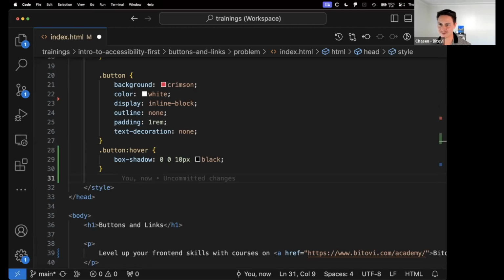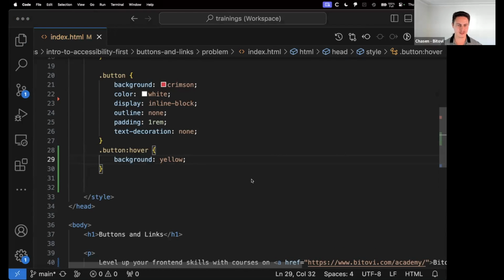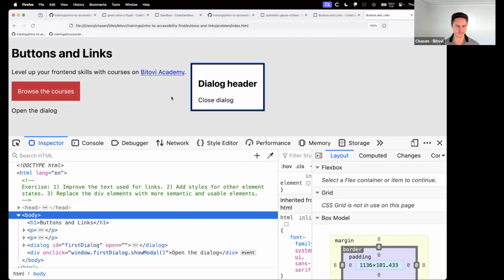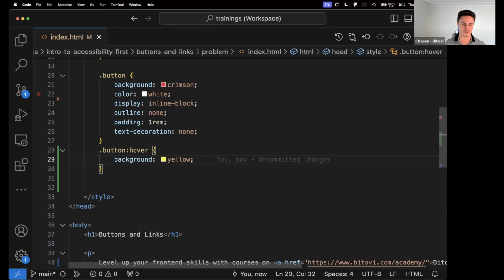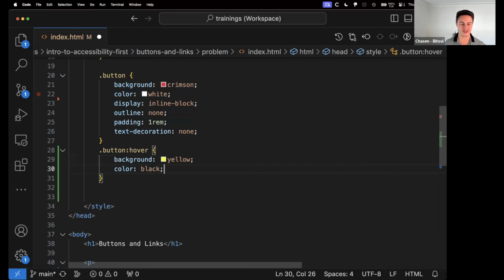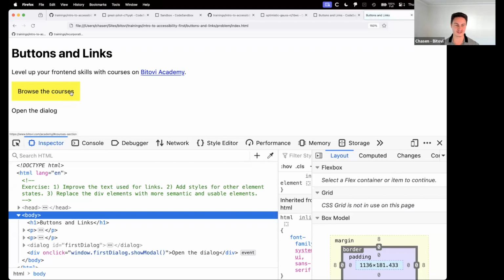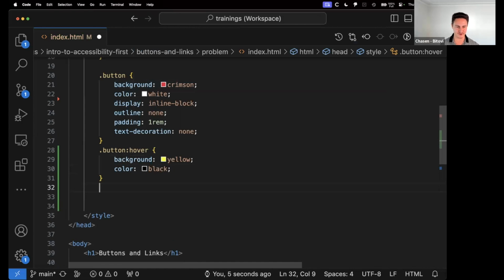What else did the robot say? So hover, it changed it to yellow. Background, yellow. Oh, that's not what I want. It's a hover state, but now the text isn't readable, so I would follow that up with a color black so that we still have contrast, right? So that's a bit intense, but that's fine for hover states.